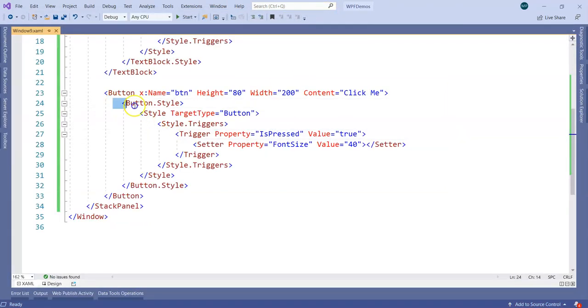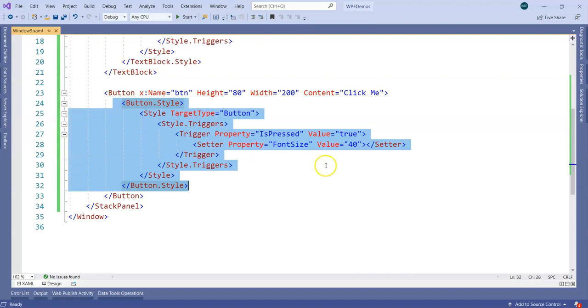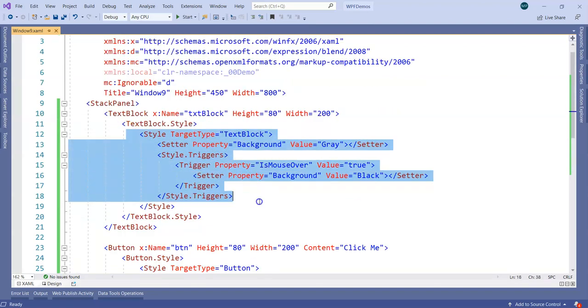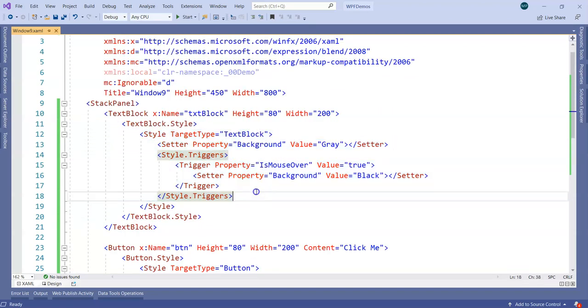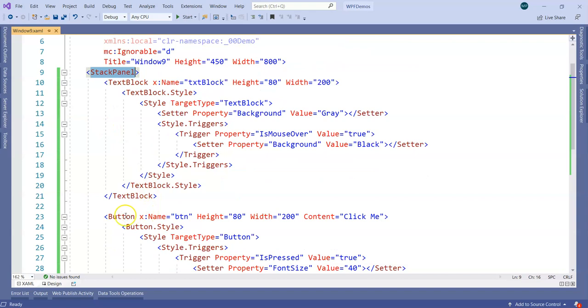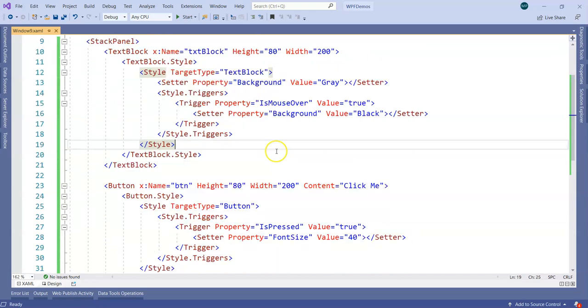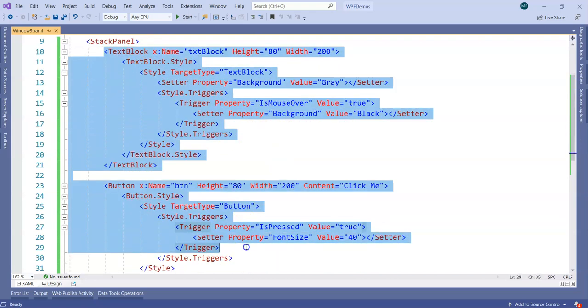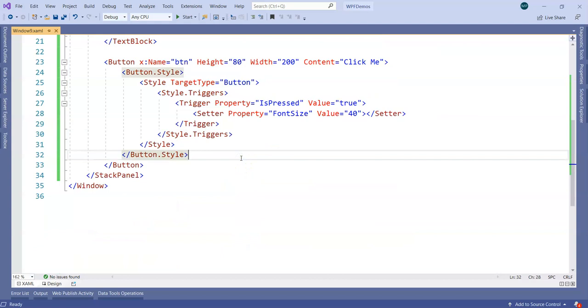So certain transitions are super easy from a UI perspective when it comes to triggers. We have written a property trigger with respect to the text block and a property trigger with respect to the button. Hopefully, I have made the point regarding property triggers clear through this demonstration. Now, the next thing we need to see is something called a data trigger.